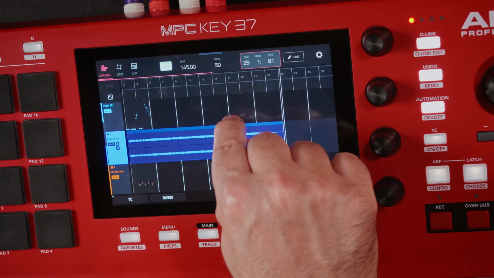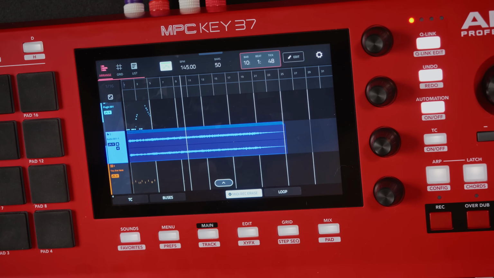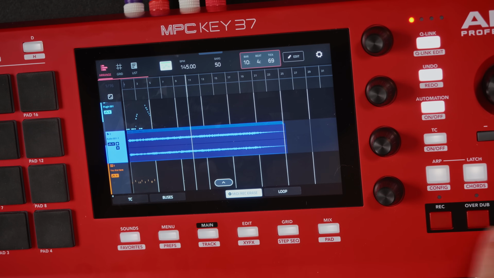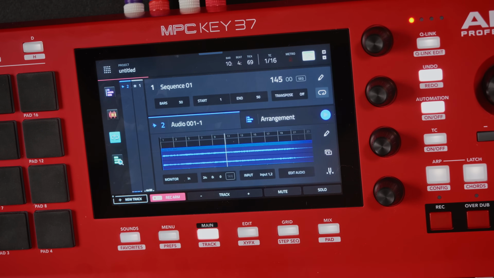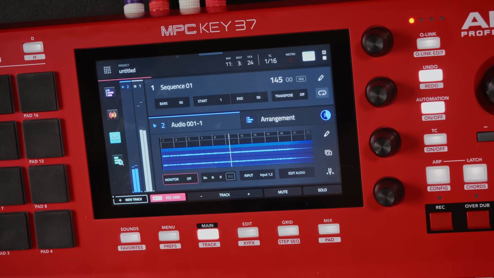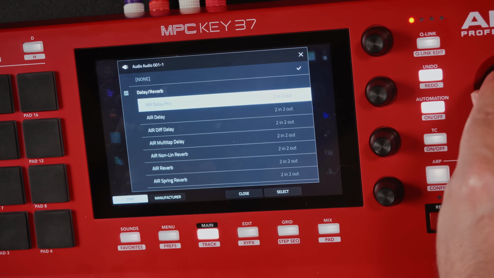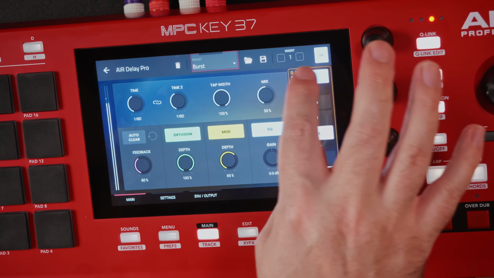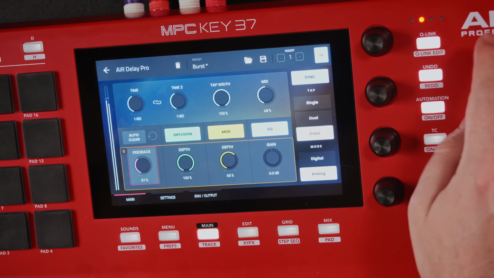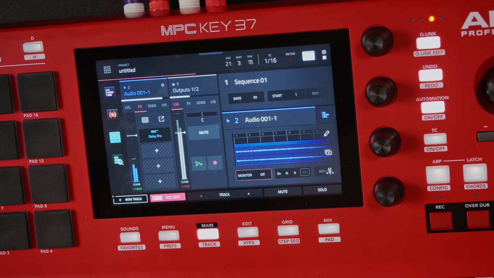So then, if I go to say bar 10, beat 1, oh, it's not playing right now because I still have monitoring on. If I turn monitor to off and then hit play, now it's playing exactly where that was. That's pretty cool. I am going to throw Air Delay Pro on there. Because that's always fun.